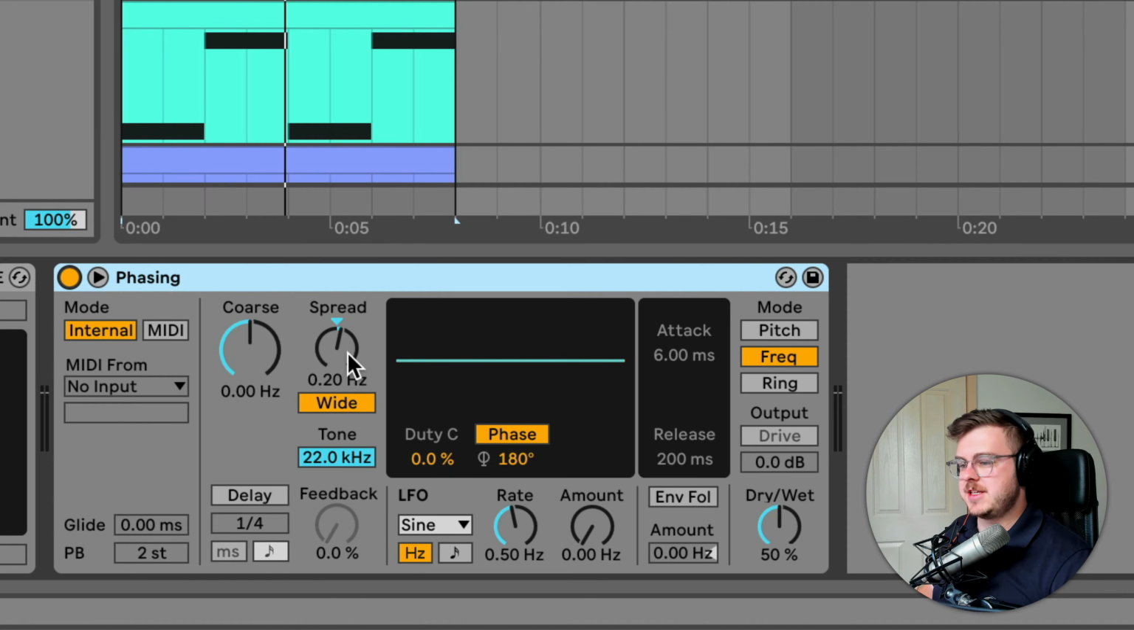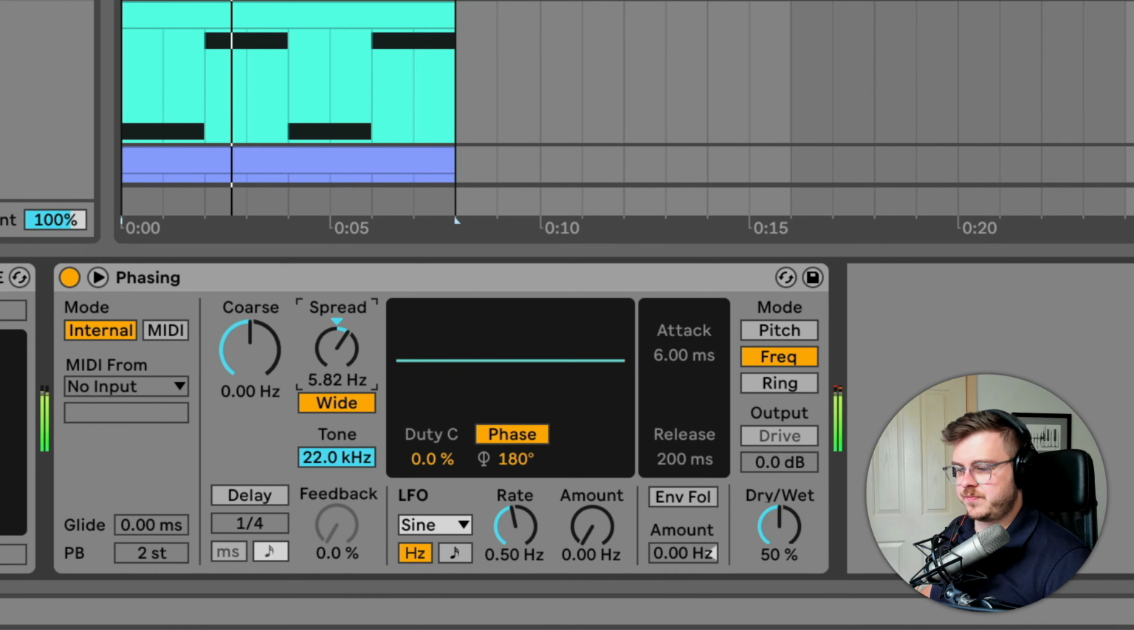And particularly with bass sounds, I love to play around with the spread effect, just because you'll notice with the dry wet at 50%, it creates this really awesome like squelch when you move it up or down. And same if you move it down the opposite direction.